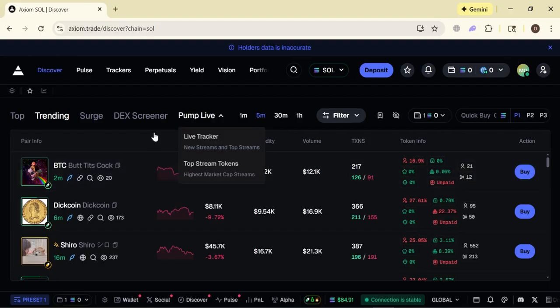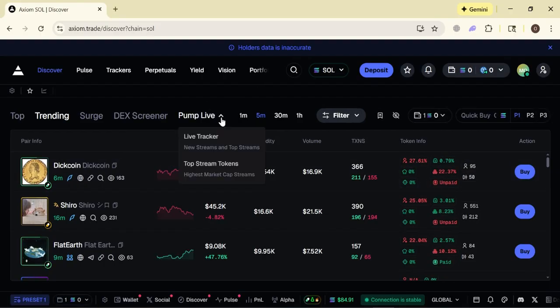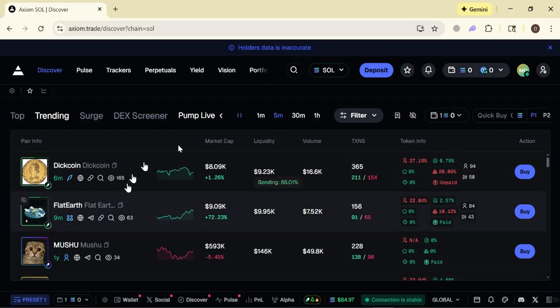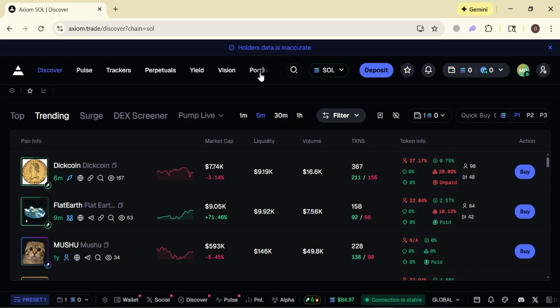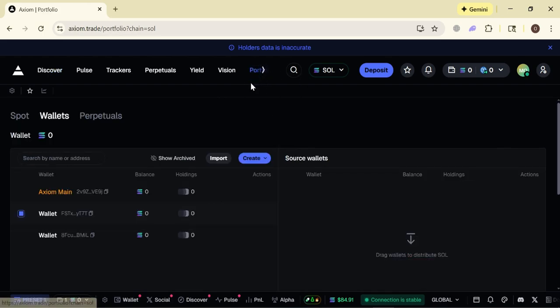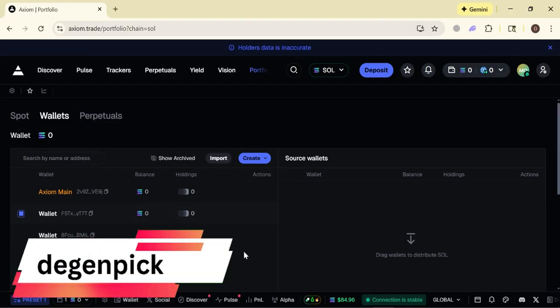As you can see, I have already opened it. Once you are inside, look for the option that says import wallet or add wallet, or you can also go to the portfolio section. I just click on the portfolio section and here you will see import or add wallet, or you can also check for the create wallet option. Now Axiom will ask you for your private key or seed phrase for that wallet.